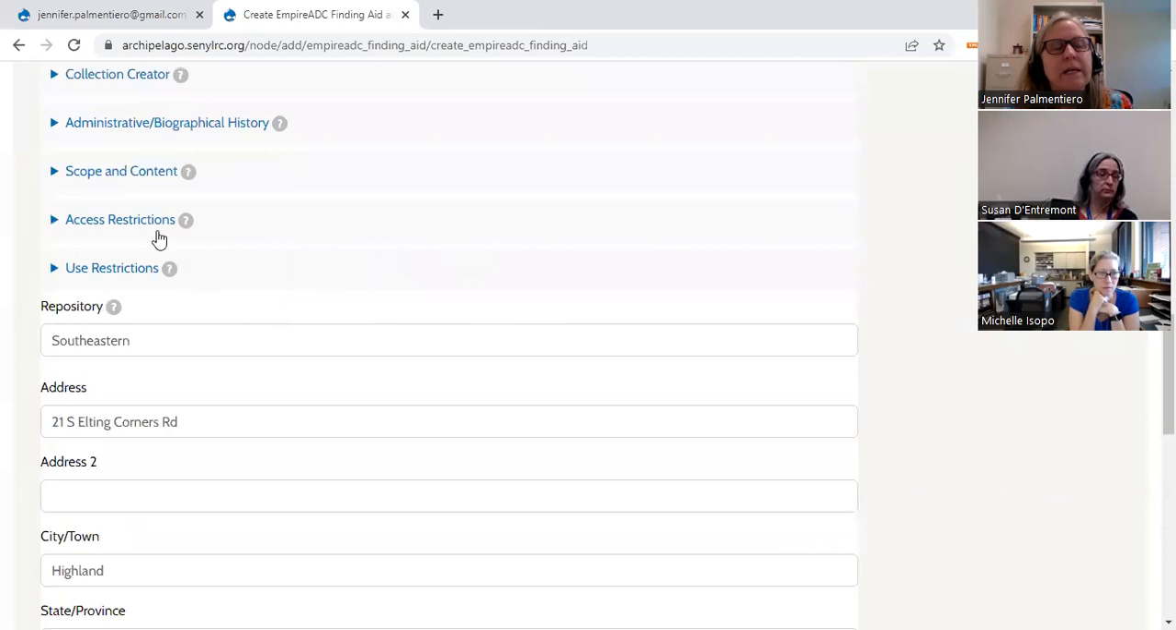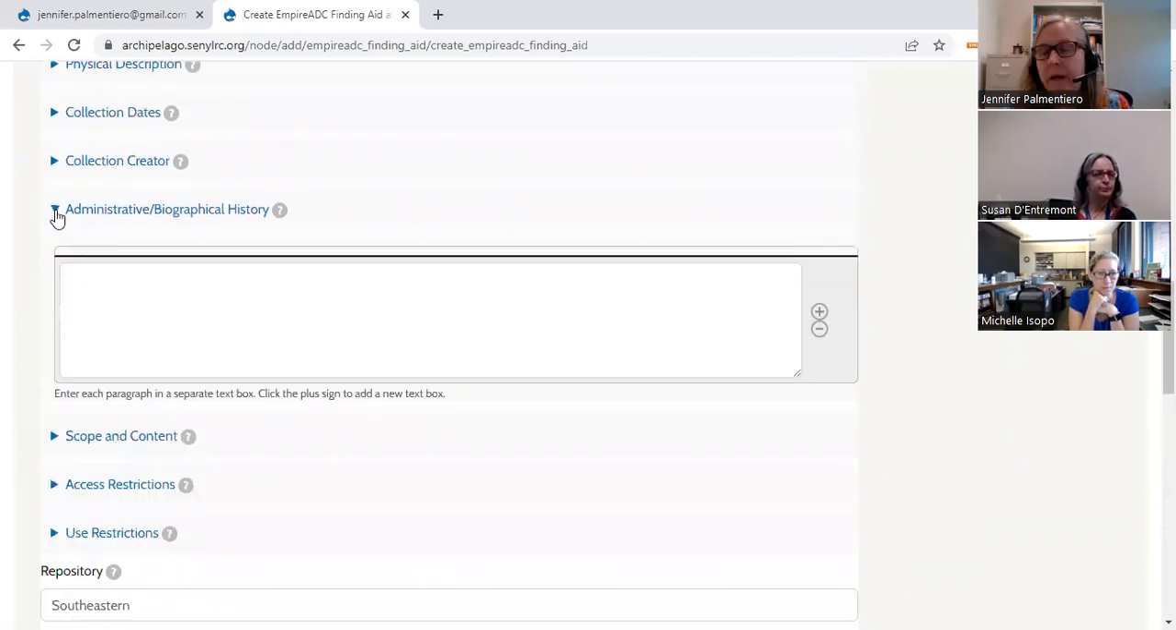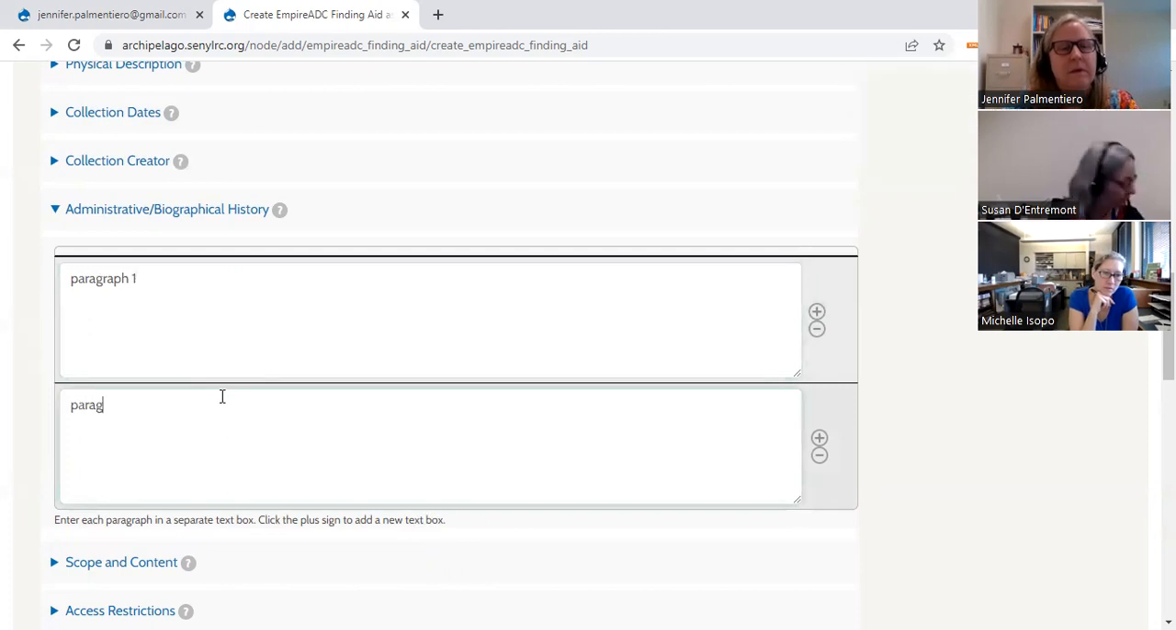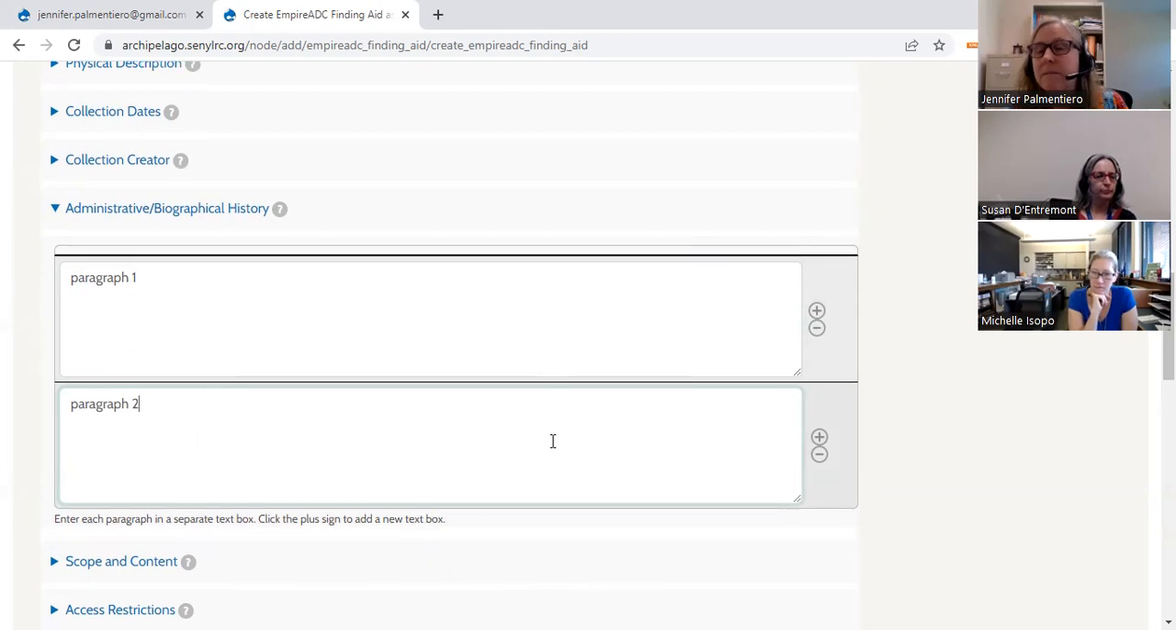The rest are just free text fields. So that's your admin, your biographical history, information about the creators. Every paragraph needs to be in its own box. So if you have multiple paragraphs, and I have a little note under here, but it's easy to miss, click the plus sign, get more boxes. Paragraph 1. And if you're working with a PDF or a Word document, you can copy and paste into here.